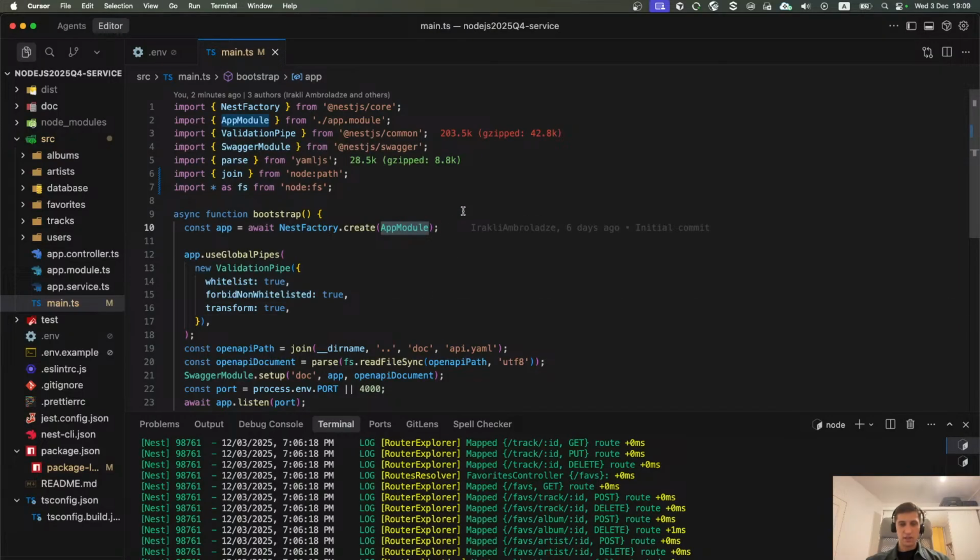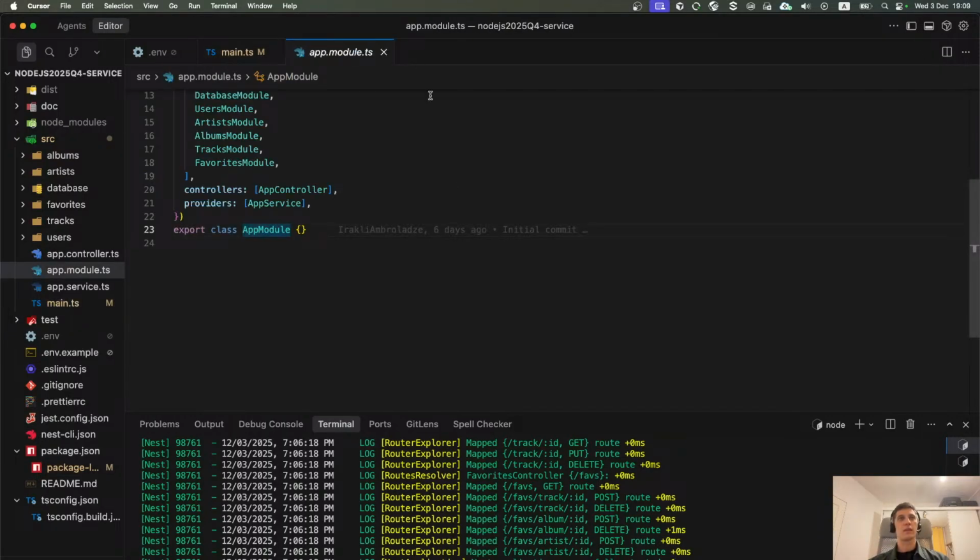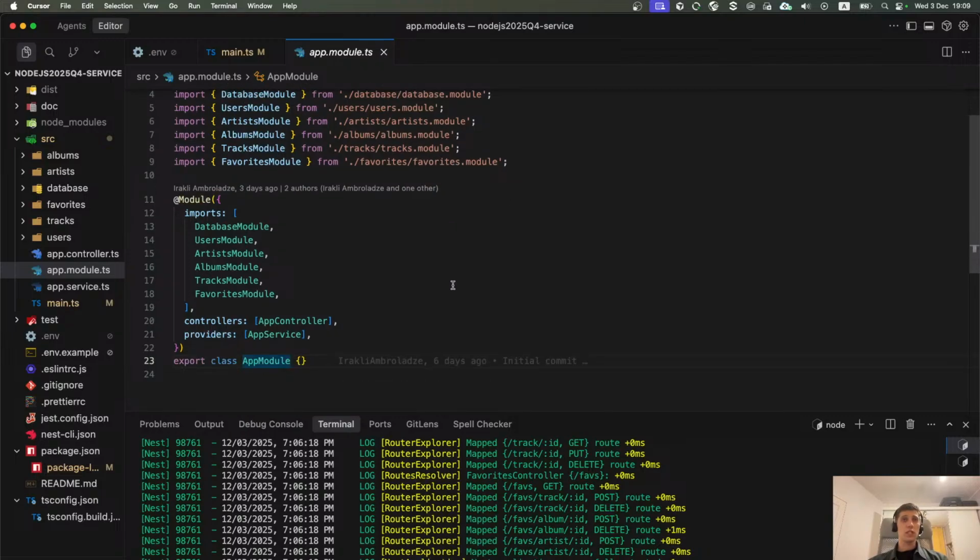So let's dive into it. Okay. Usually in Nest.js applications, app module doesn't have any specific logic. It just accepts all other modules to compose it together, and because of this, we have connections between different modules.